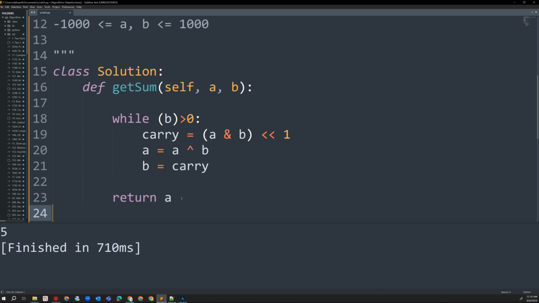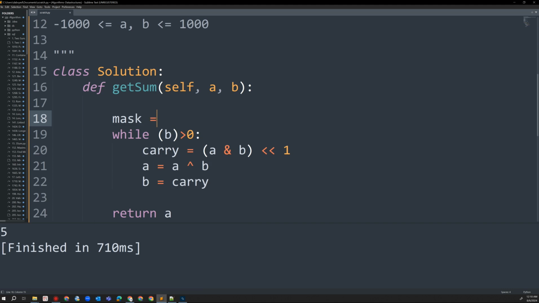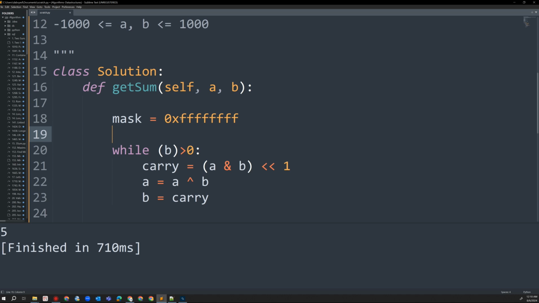But if we do this in Python, we get an overflow problem over here in some cases. In order to overcome that, we will be using a mask operator. So we will initialize the mask to 0xFFFFFF. So basically we are assigning it to 11111111. So I have represented it in hexadecimal. The sign bit is assigned to 0 and the rest of the bits are assigned to 1111.